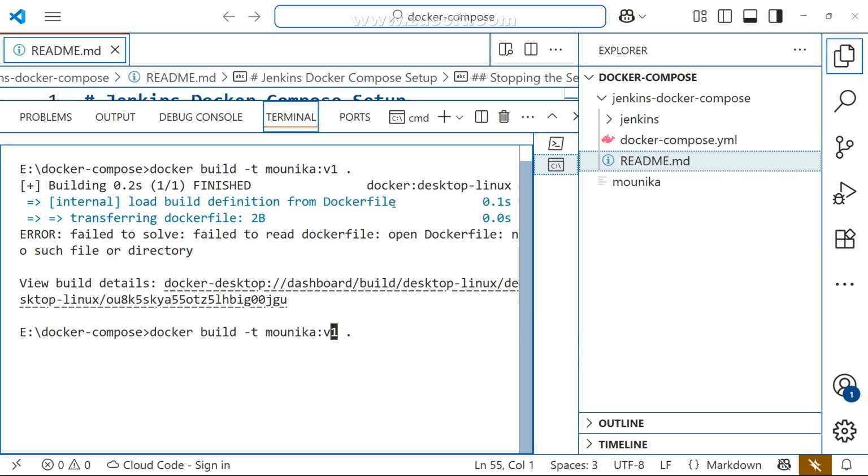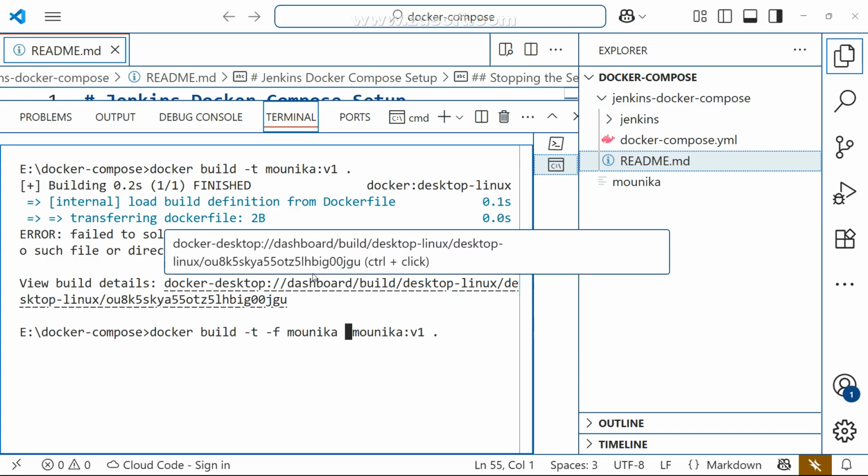Now what to do? Whenever you don't know, you need to specify hyphen F. What is the name of the file? Monica. I am telling the Docker daemon, hey Docker daemon, Dockerfile is not there. If not there, what will you do? You will search for this file. This file contains our required instructions. See, if the Dockerfile has errors, that is a different issue. Is it okay for you?